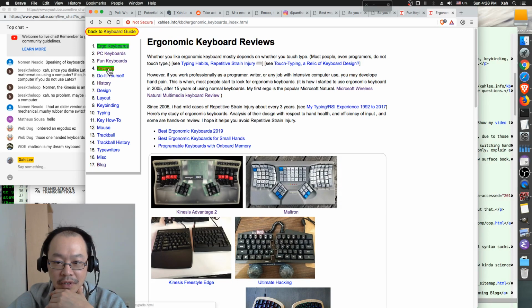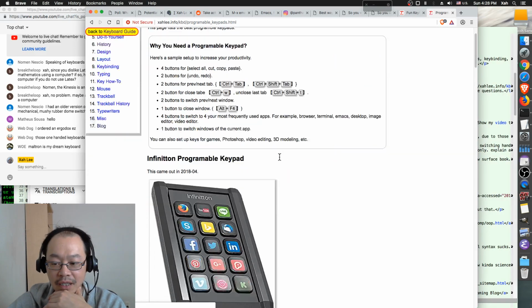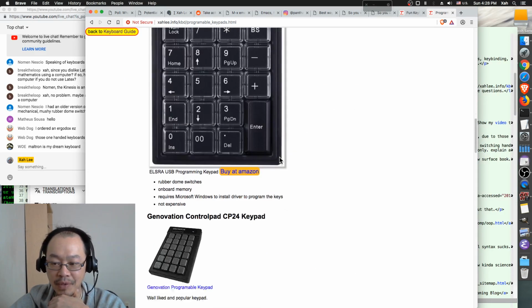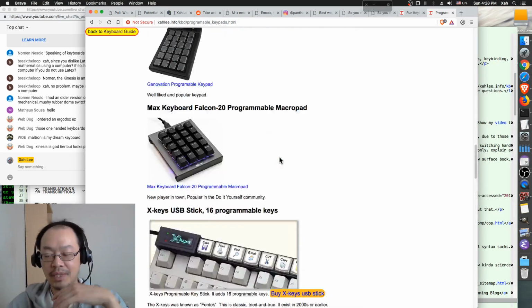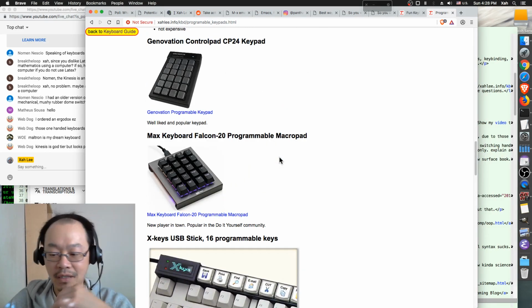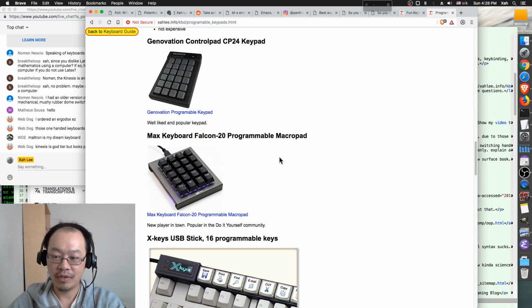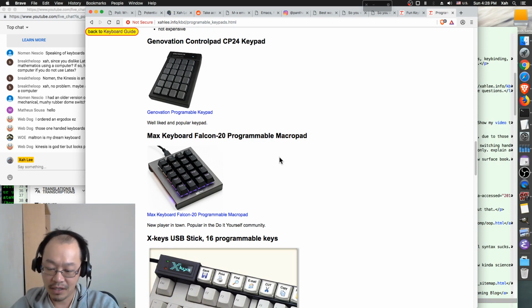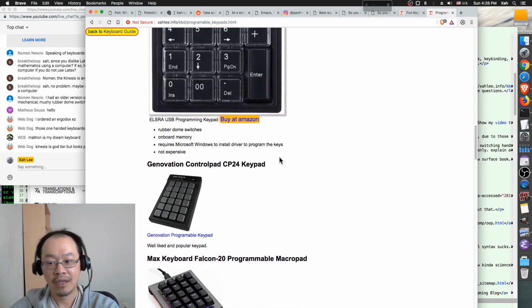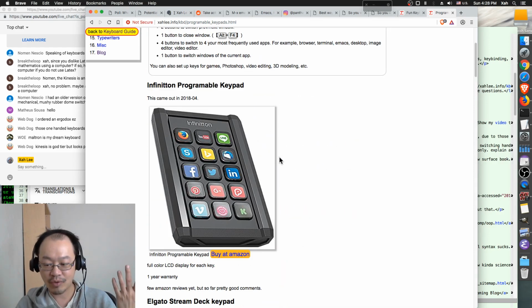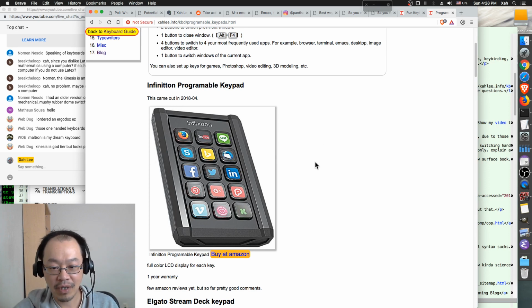So, fun keyboards, keypads. These are programmable keypads. Now programmable keypads are critical because normally you have to use Control C to copy, Control V to paste, and so on. But with a programmable keyboard, you just press one key. Like that's what I'm doing now. For example, let me see what I want to do.